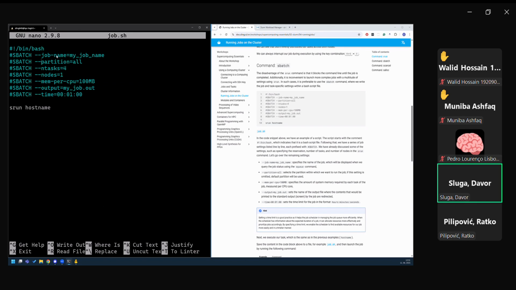Here with the switch partition, we tell it to execute on the partition all. Here with the switch job-name, we set up the name of the job. This is what is displayed when you type in squeue. It will display this string here. Let's change it. So let's type my first job.